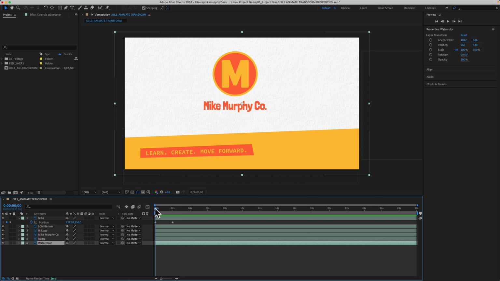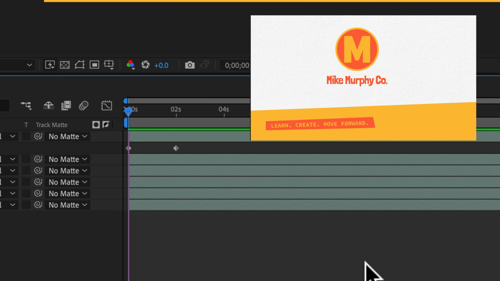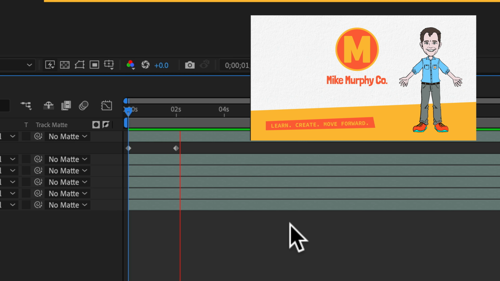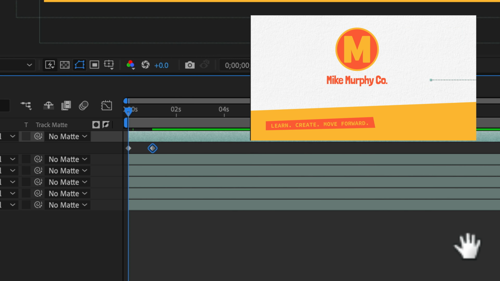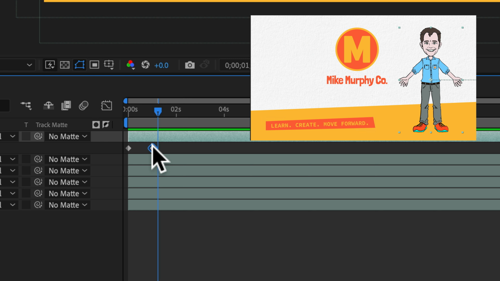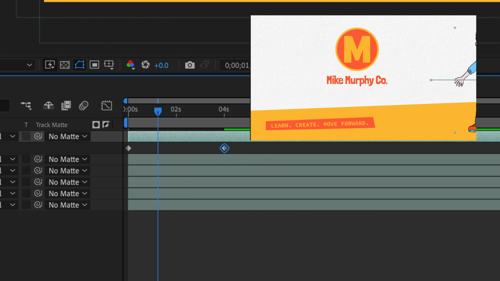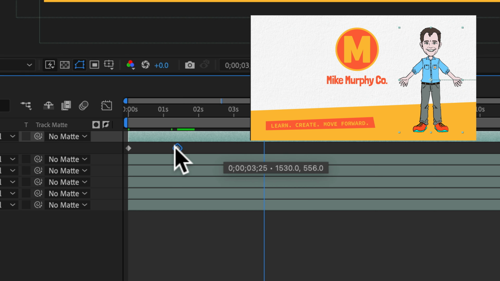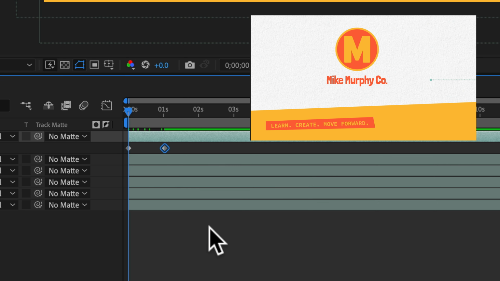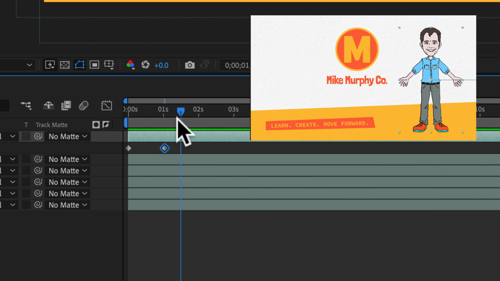And to preview the animation, you can scrub using the CTI, or just bring it back to the beginning and tap the spacebar to preview. To adjust the speed of an animation, if you move the keyframes closer together, that will speed up the animation. And if you move the keyframes further apart, that slows down the animation. I'm going to move the second keyframe to the 1-second mark. I'll bring the CTI back, tap the spacebar, and I'm just checking the timing.